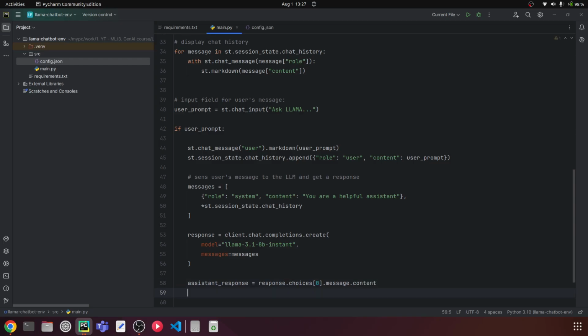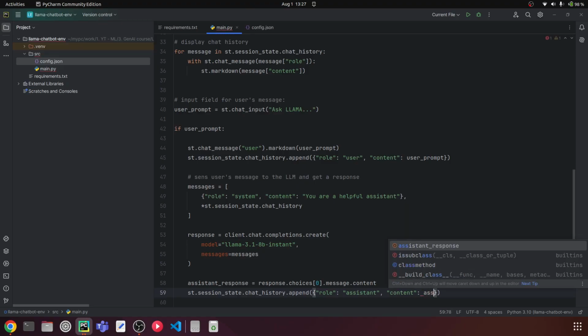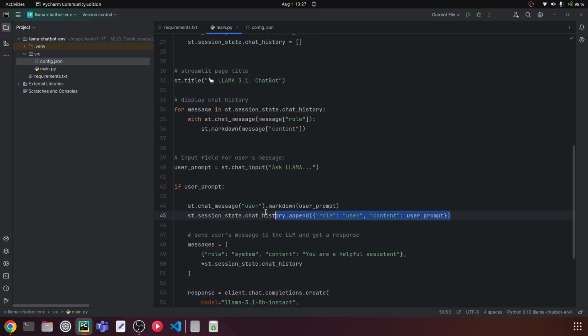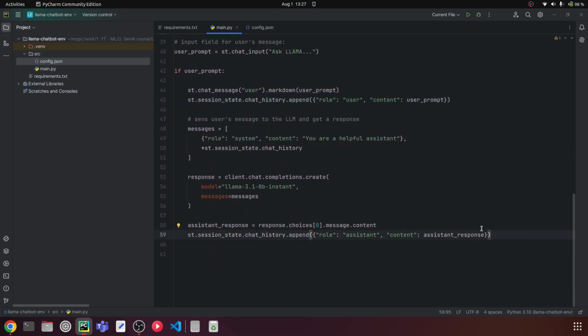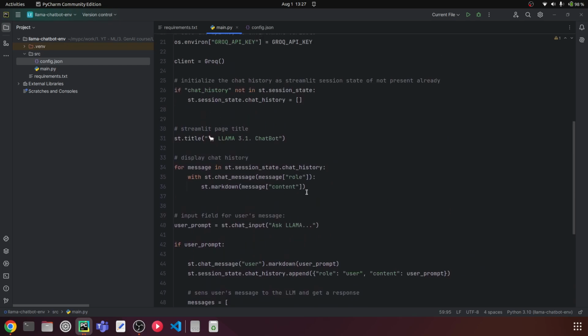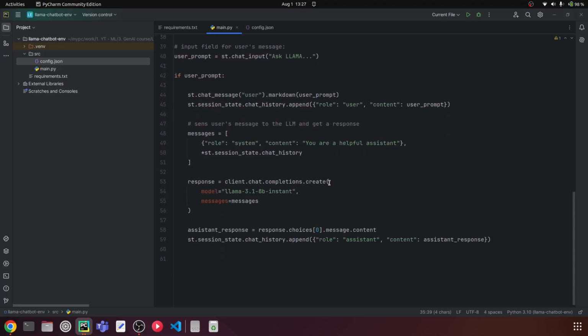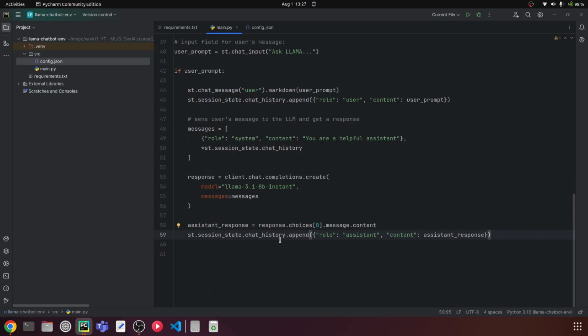So now I'll say st dot session state dot chat history dot append. We are going to append the LLM's response. So here I'll say role should be assistant, and then the content should be assistant response. Okay, so this is nothing but doing the same thing, but this is for appending the user's question, but this is for appending the assistant response. So for the next question, we automatically iterate over this chat history and display the user's question and the LLM's response. So that's the purpose of this session state appending it, right?